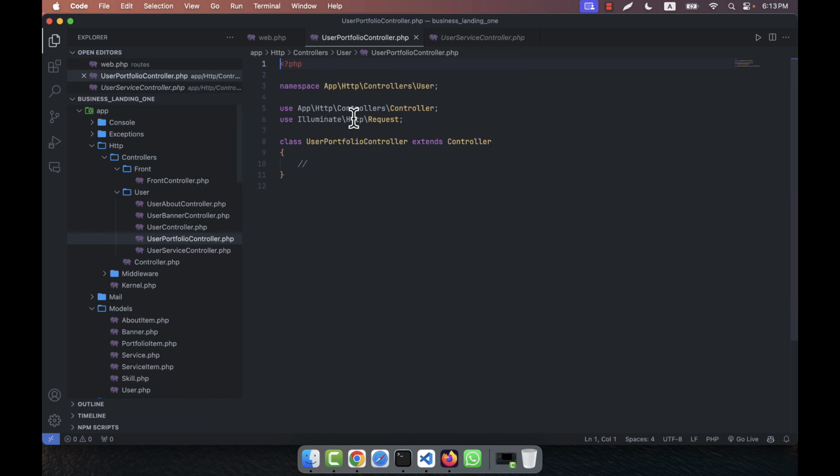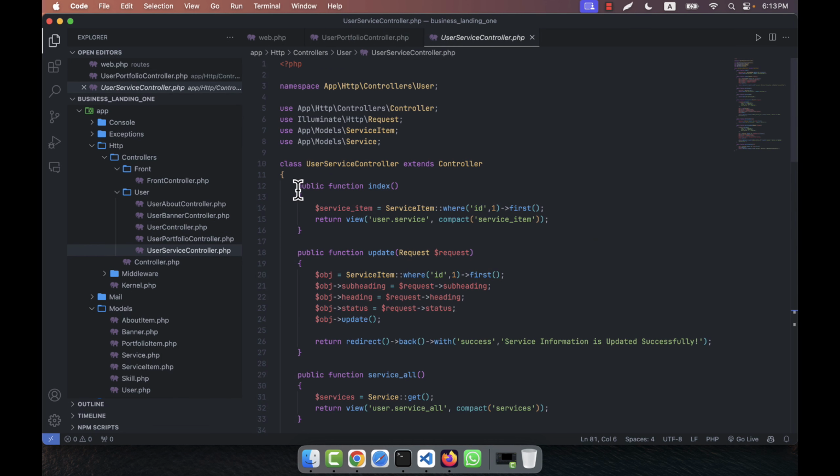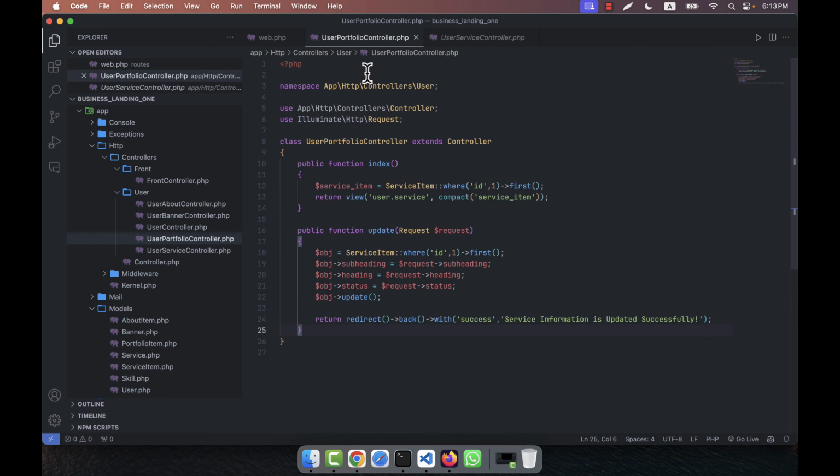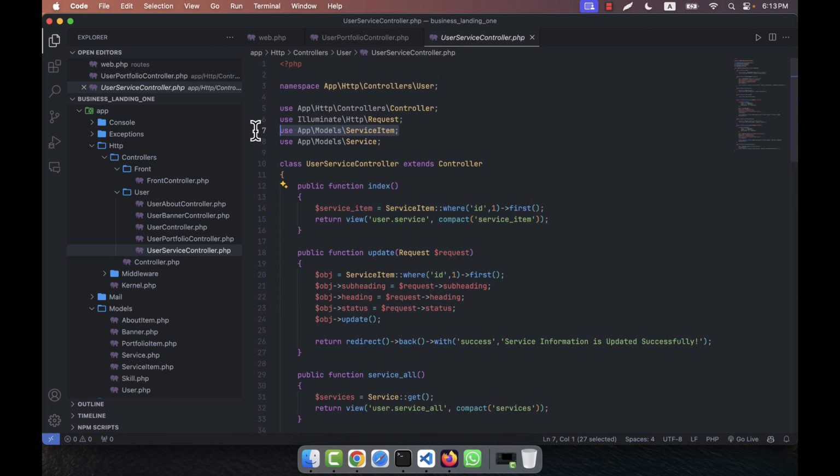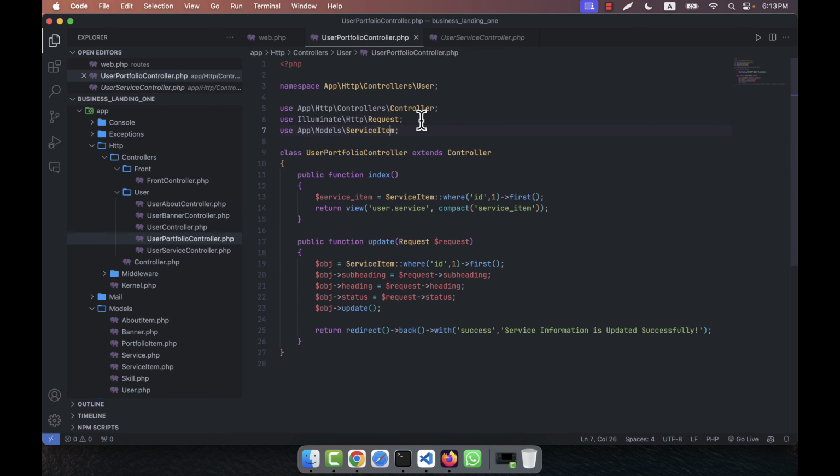So from the service section, I am going to copy the first two functions. These are needed, and here I am going to paste in this location. And in the top, like what I did here, I am going to paste it here, but this is the model, that is the portfolio item model. And here this will be portfolio item, not service item, and also portfolio item. Here it will be portfolio item like this, user dot portfolio. Okay, so here it will be heading, subheading, status. Here it will be portfolio information is updated successfully.